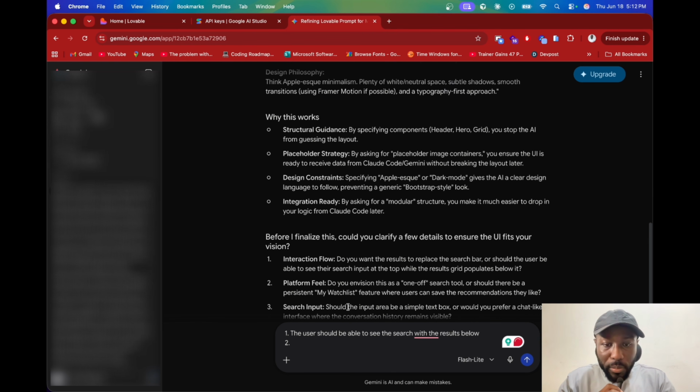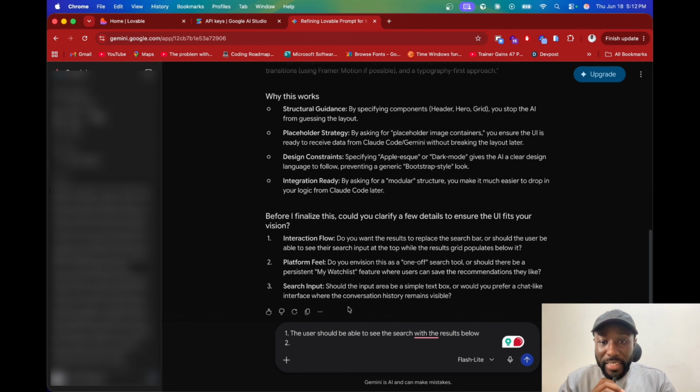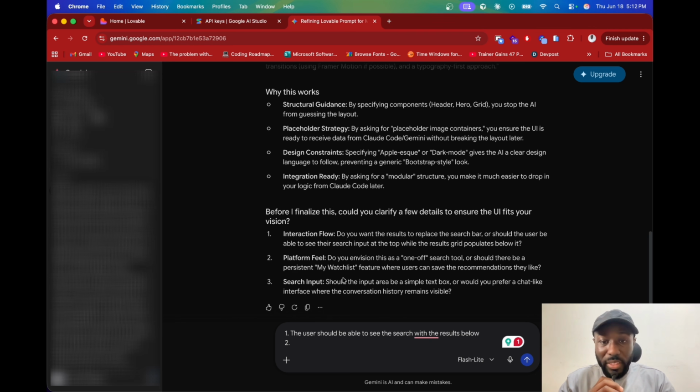Okay, the second one was platform view. Do you envision this as a one-off search tool, or should there be a persistent my watch list feature where users can save recommendations? Okay, this will mean a database kind of stuff, but for now, let's just keep it as a one-off thing. Later, we'll expand on it.